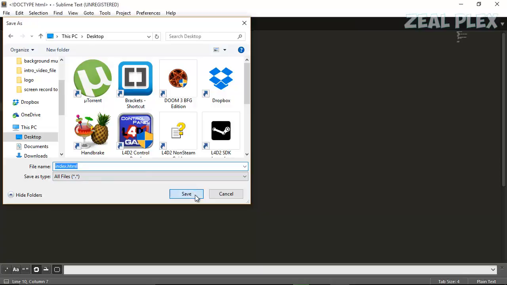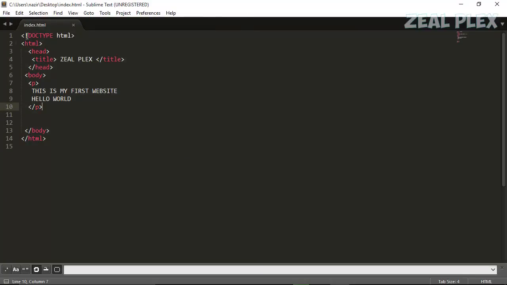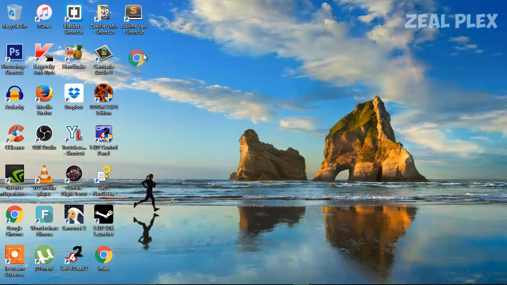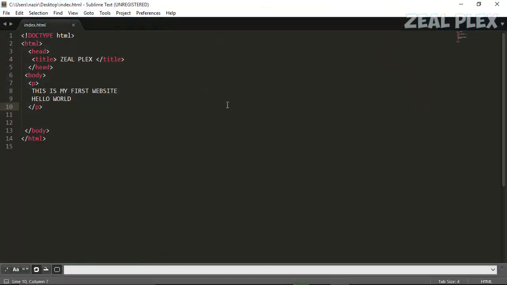So I'm going to hit save, and as you see, the color changes to pink, and that's how the code is actually going to work. So I'm going to minimize this. I have saved it on my desktop. So there you see, this is the file we created by writing this much code.